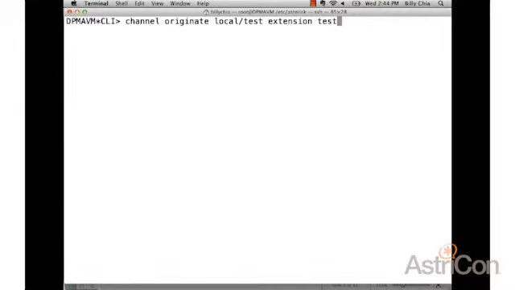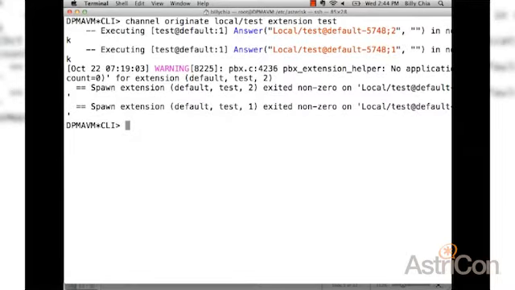Now let's say I execute my command. I've written a script and I want to test it out. I can test it like this, and look at what happens. I get a warning here, and it's telling me, hey, there's no such application as count equals 0, such and such, and it's telling me exactly where the problem is. It says that in the default context, the test extension at priority 2, Billy, you have screwed something up again.